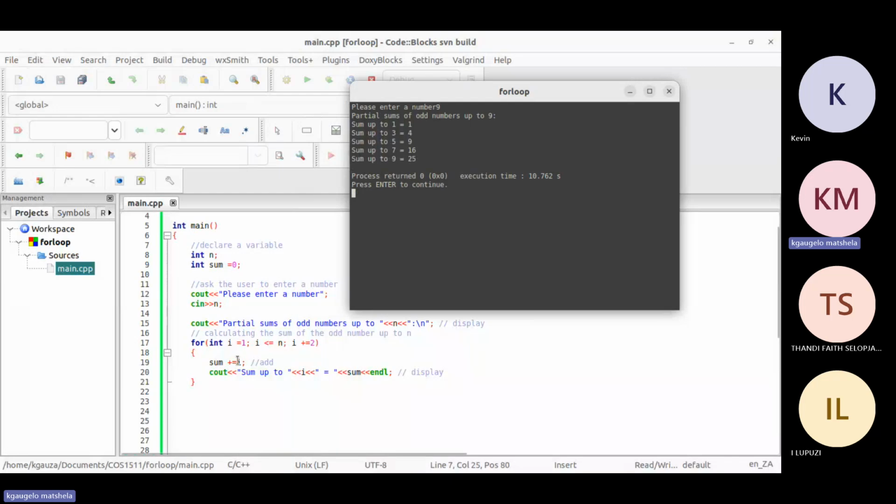So this thing is just a thing of immediately after adding i to sum, it displays. After display, we go straight to line 17. We add the 2 to i. Then we check the condition. If we meet the condition, we go again. We add it there. All right.